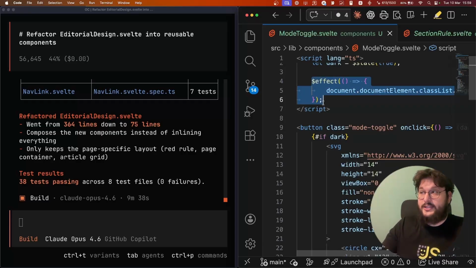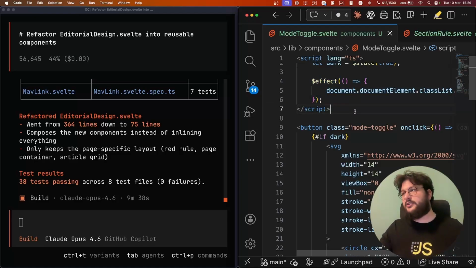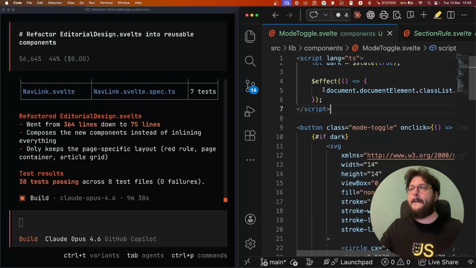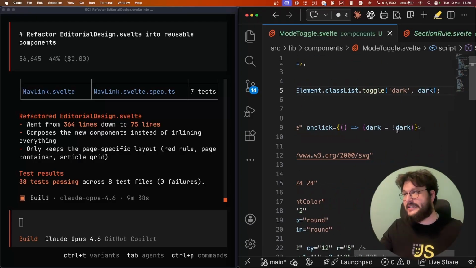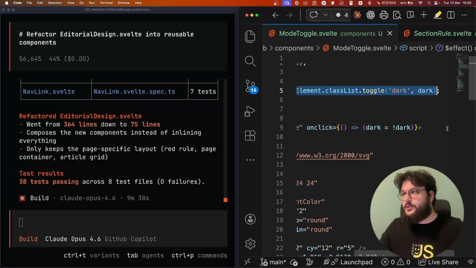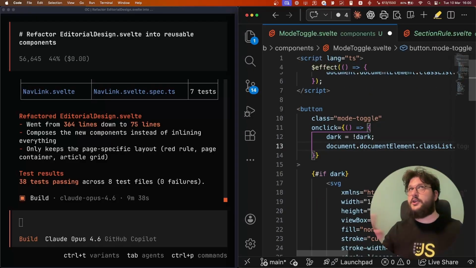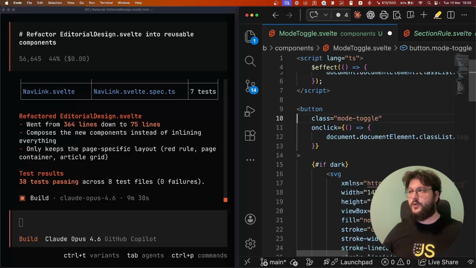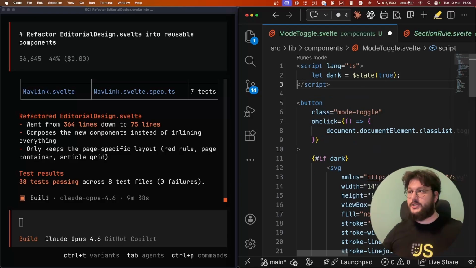I really don't like this effect here. It is synchronizing with the DOM, so I guess it's probably fine. But you could have just put this inside the on-click. You really don't need an effect there. You just need to do this inside the on-click. If you do dark is equal not dark, it should return after. So that should work. Dark is equal not dark, and this will work literally the same without using an effect, which is much, much better.